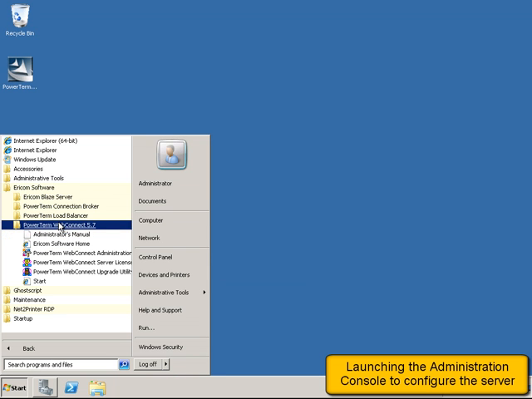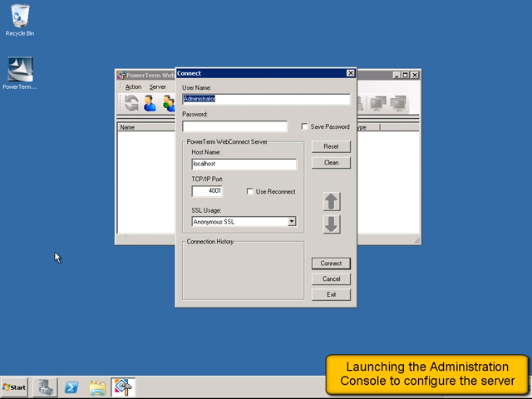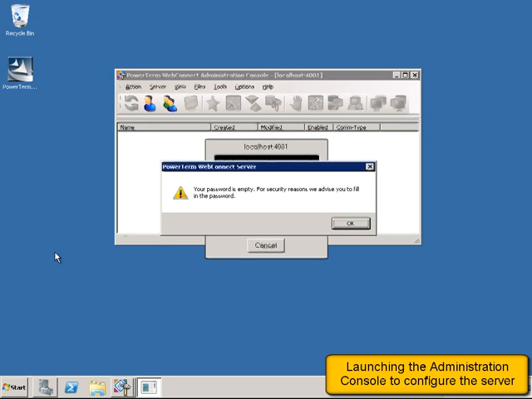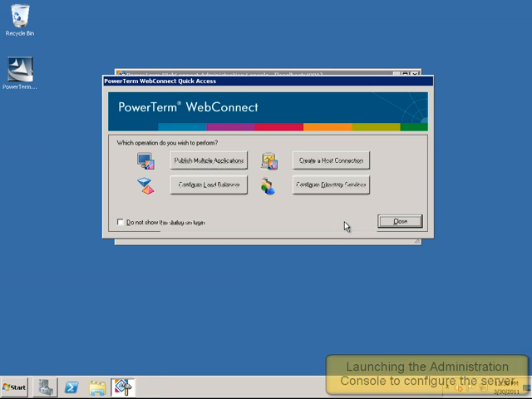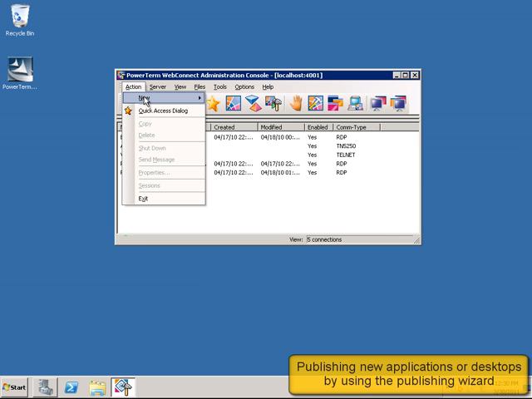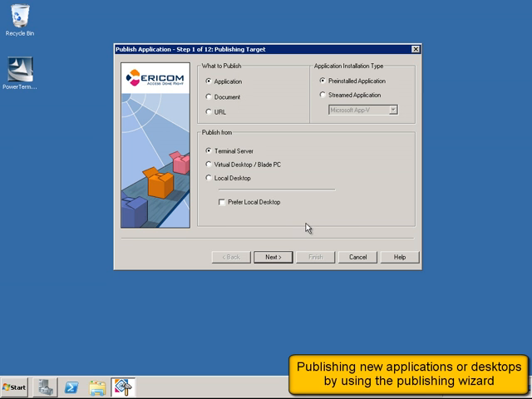Now let's launch the admin console to publish a new application. At the Connect box, you'll log in with the local WebConnect administrator user. The default password is just a blank password. To publish a new application, click on Action and New. You can select a single application, a multiple application, or a full desktop.